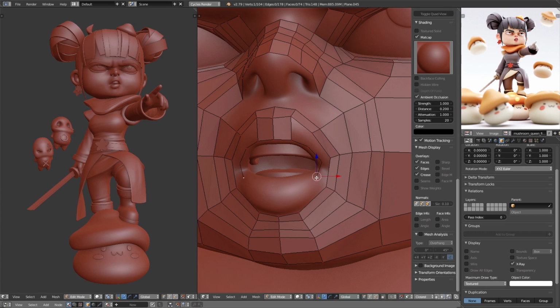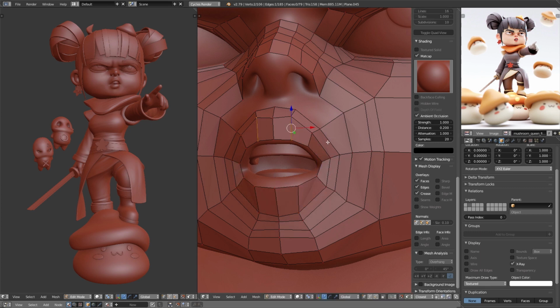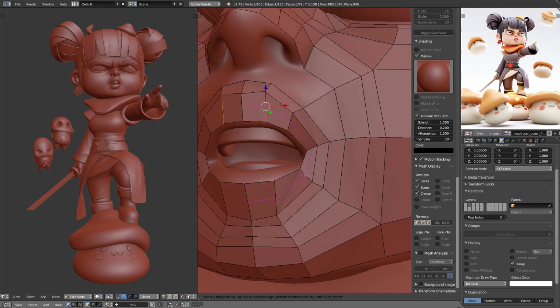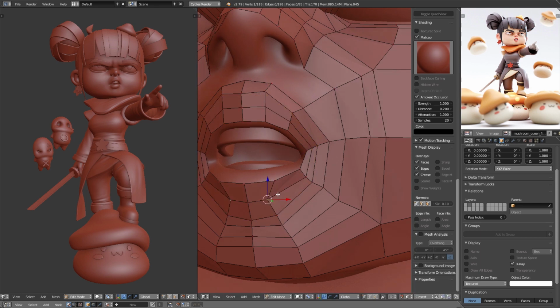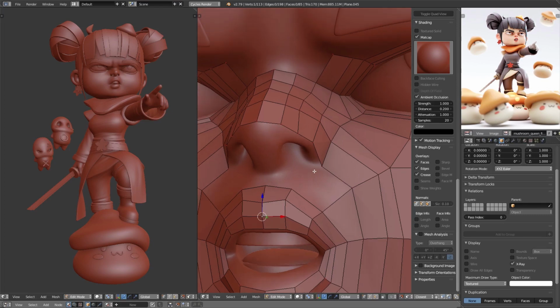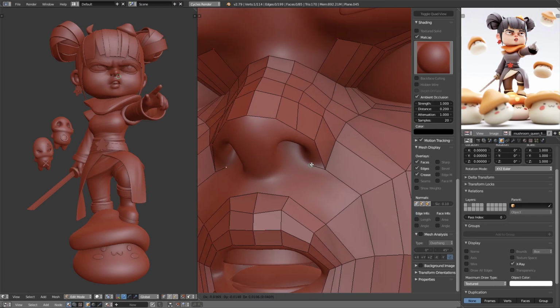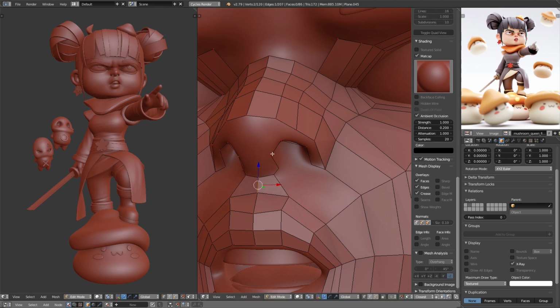You can go down like that, and then later on, if you want to add more details, you can always add a loop with Control R, and then you just grab the vertices and snap them to the character. There you go. And for the nose, you'd probably want to create a loop around, something like that. And you can connect it later on, like so.